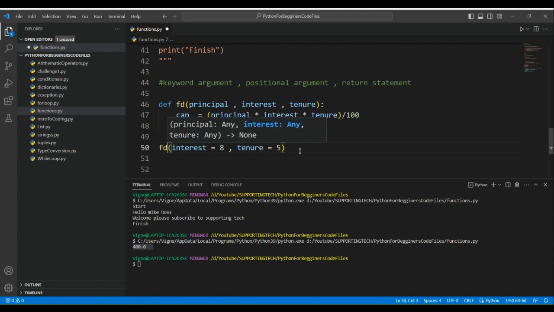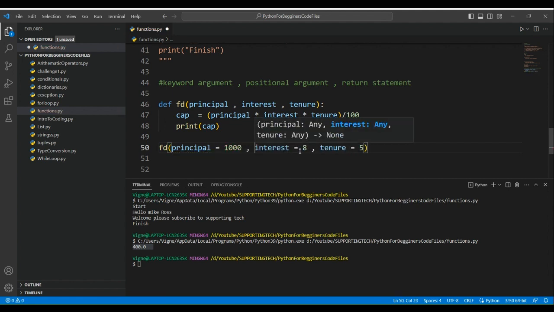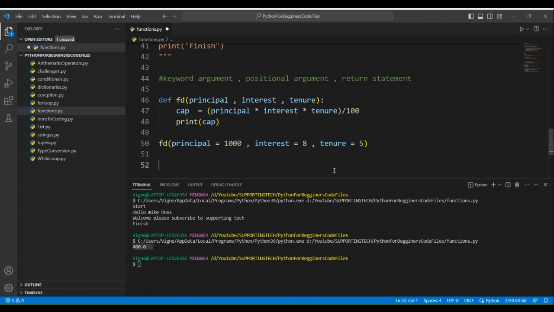So I guess you would have understood about keyword arguments, what positional arguments are, and the difference between the both. Now it's time we go to the return statement.